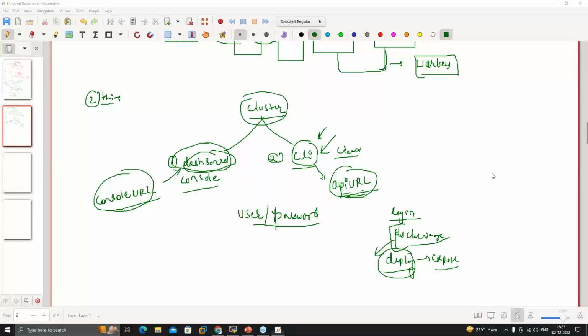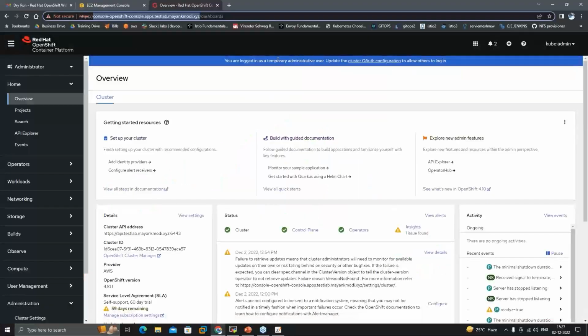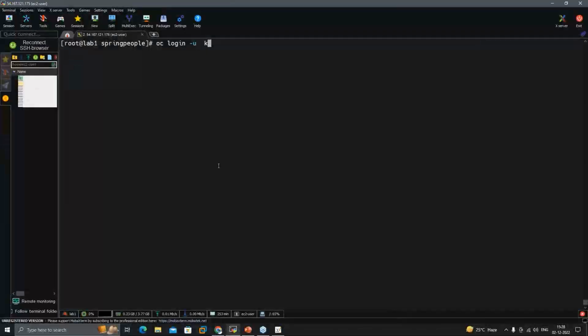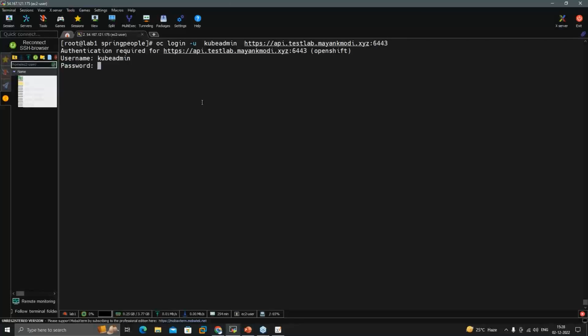In the meantime, this is my Linux machine basically. And from the Linux machine, if you want to access the OpenShift cluster, you need to use the oc login command. Simple. I have a user called kubeadmin, and my API URL is something like this. My API URL is testlab dot something. So it is going to load, and after that it will tell me the exact URL. I think it is mayankmodi.xyz:6443. It is asking me for the password also.